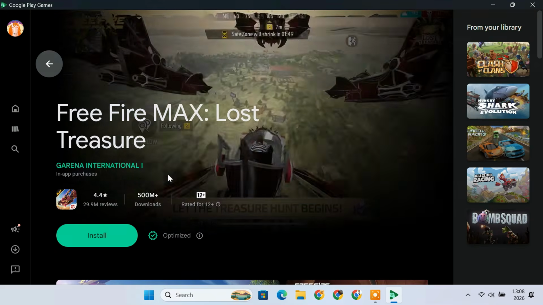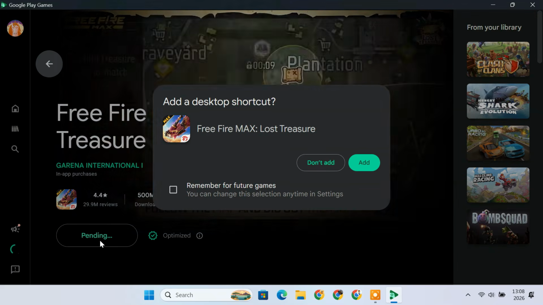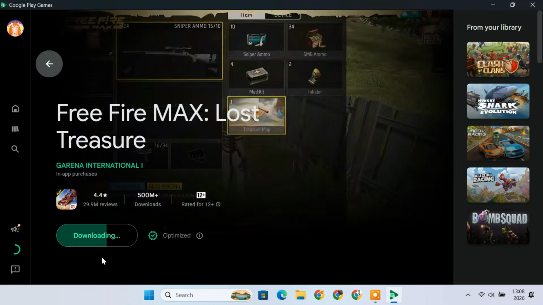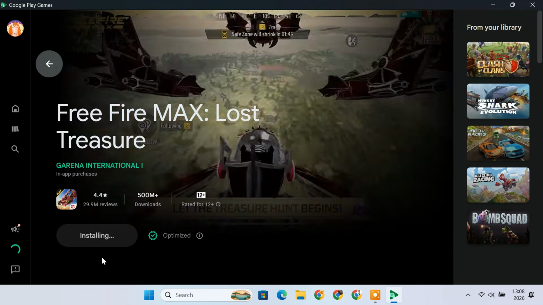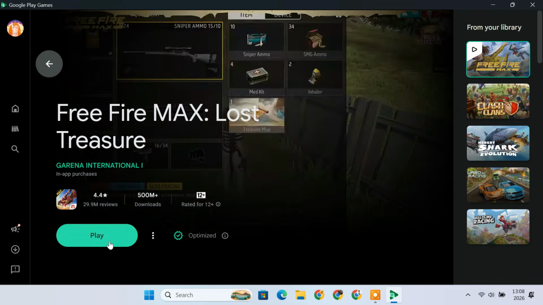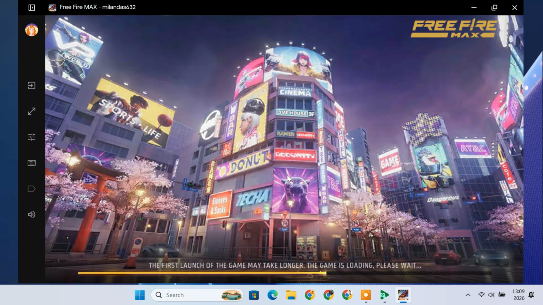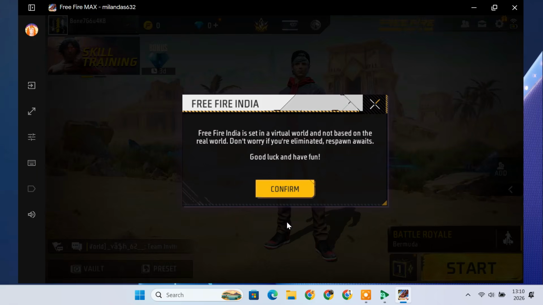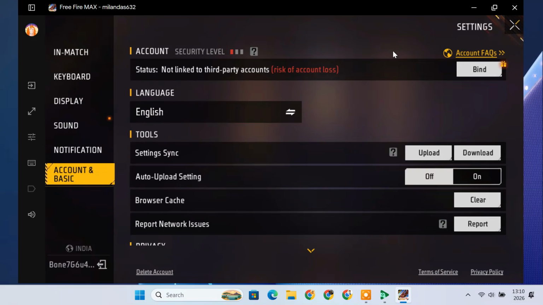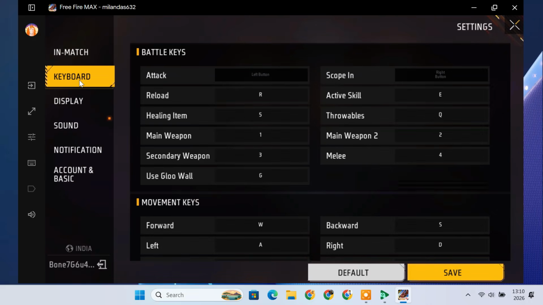Now select any game, click on Install and wait for the download to finish. After installation, click on Play. The game will start just like a normal PC game. You can use your keyboard and mouse to control the game. You can map your keyboard keys from the settings.